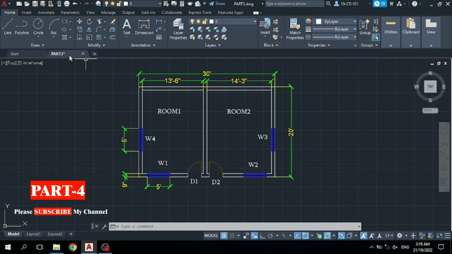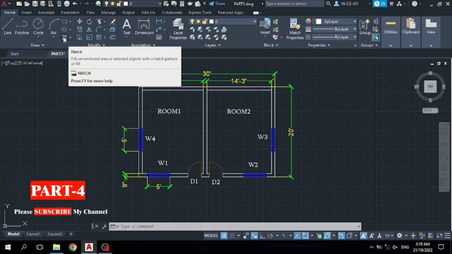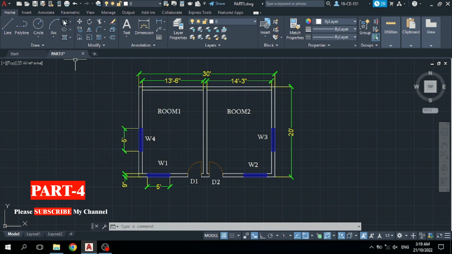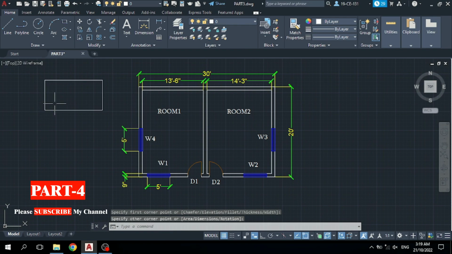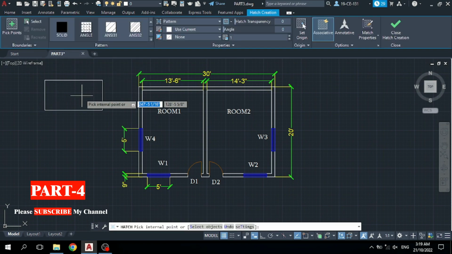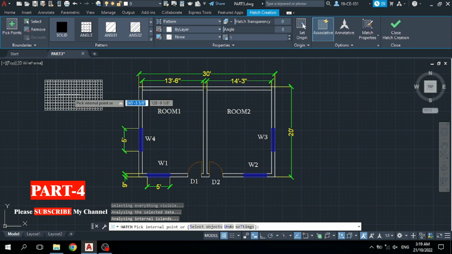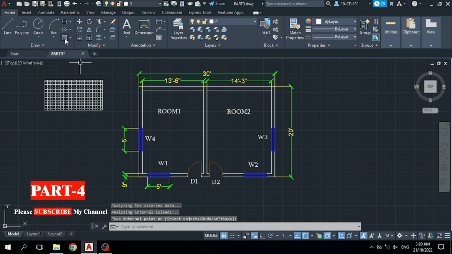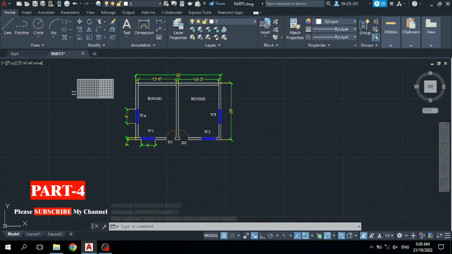You can see this hatch command, it is very easy to use, but before you take this command and use it, you must make sure that your boundary is closed. So the hatch command can work for a closed boundary. It cannot be used for an unclosed boundary. Like you can see there, it is a rectangle I have drawn. Simply click on the hatch command and click inside it. Now you can see the hatch is applied, but whenever you use hatch for an unclosed boundary, it will not work.